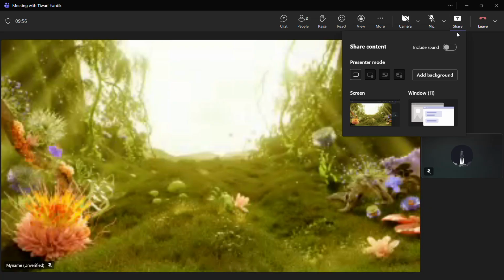within the share button you have some other configurations, like you can choose to share content which includes sound. So if you are giving a video playback, you can click onto this toggle if you want the video sound to be also present on the meeting.